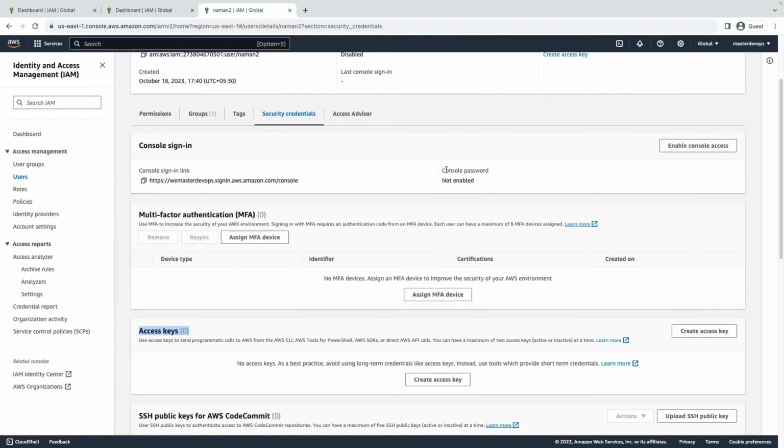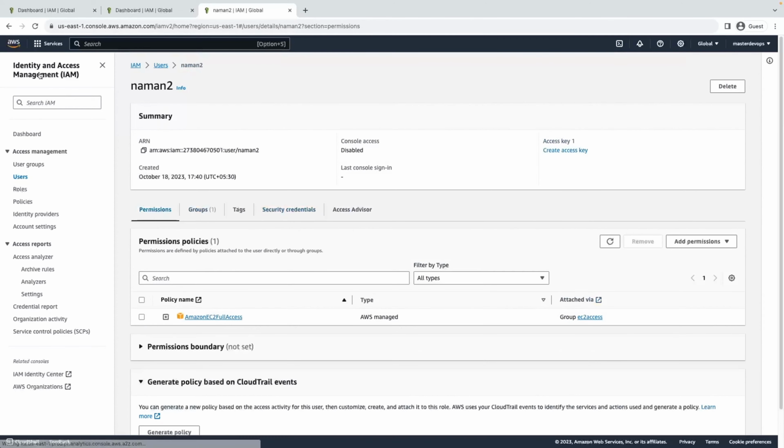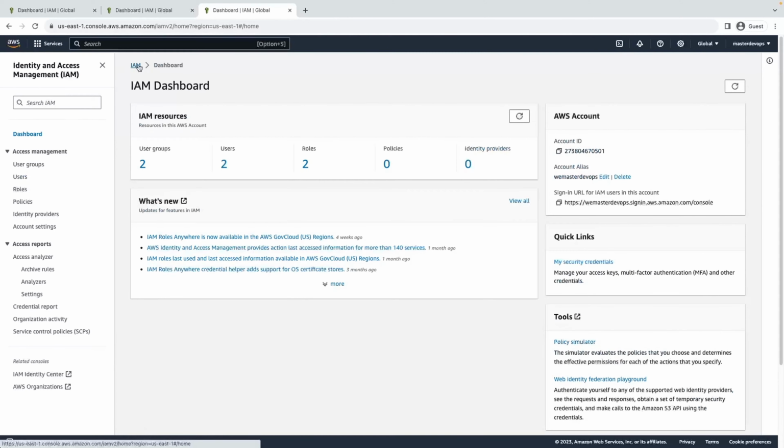You can see that console password is not enabled because we did not do that. So yes, this is possible as well. Now we go back to the IAM again. Now it is time we understand how the policies are implemented.